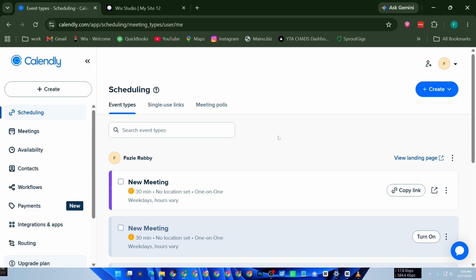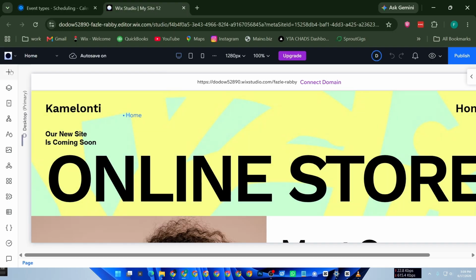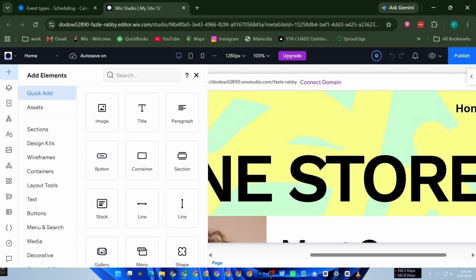Next, open your Wix account and go to the website you want to edit. From the Wix editor, navigate to the page where you'd like your booking calendar to appear.